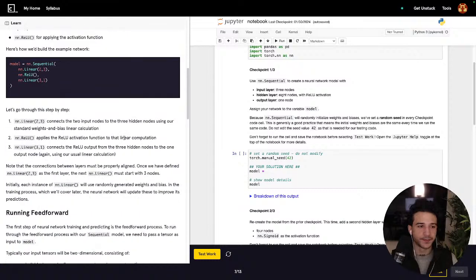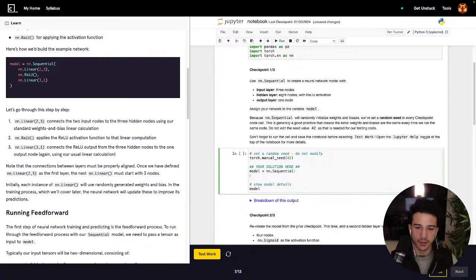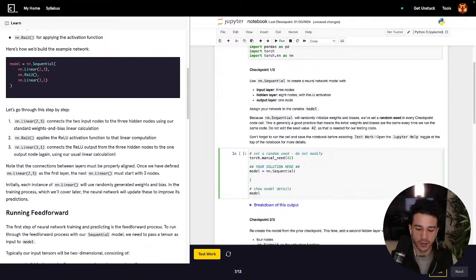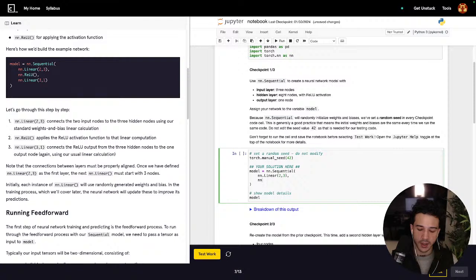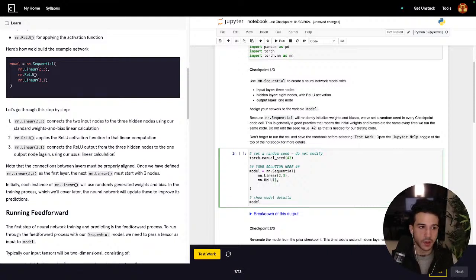So create a model. We do nn.Sequential, nn.Linear(2, 3), nn.ReLU, nn.Linear(3, 1).